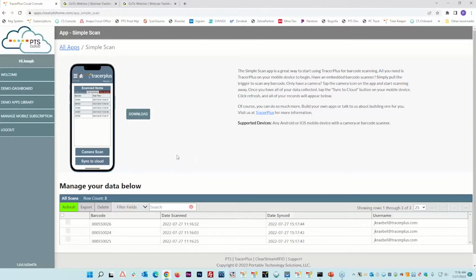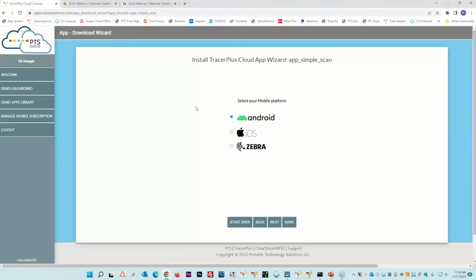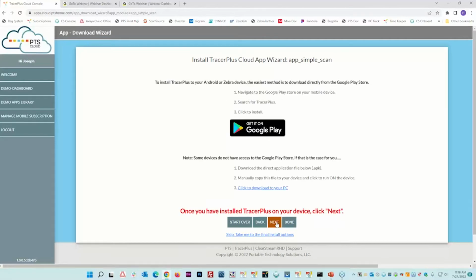So I do want to show you some other options of how to get the application. So if I go ahead to download again, and I'll still stick with Android here and click next. Now let's say our device doesn't have a camera. And it's then going to ask if we have Tracer Plus already installed. So if I click no to that and click next, it's going to present me with options on how to install Tracer Plus.